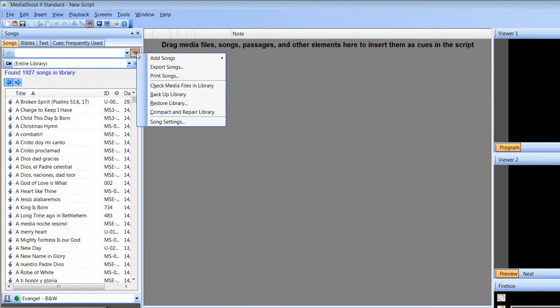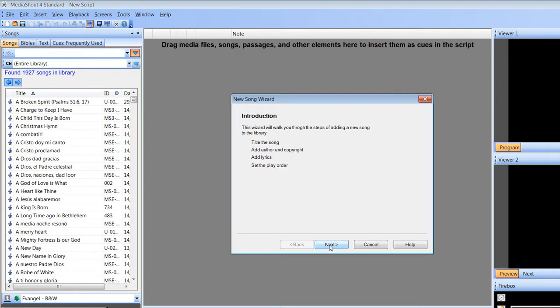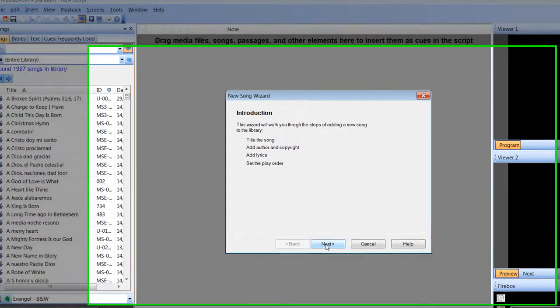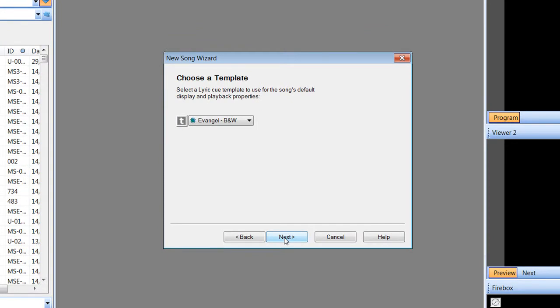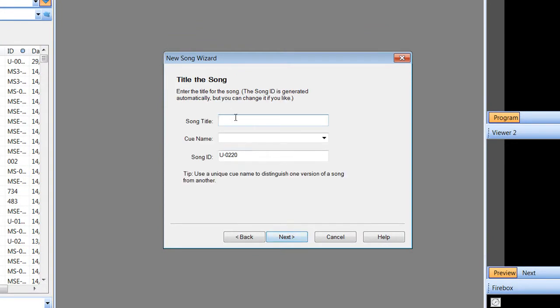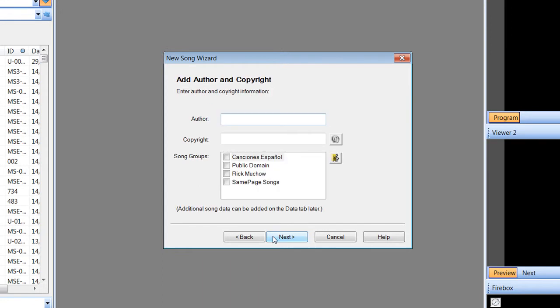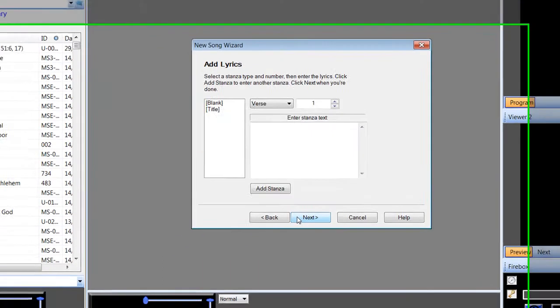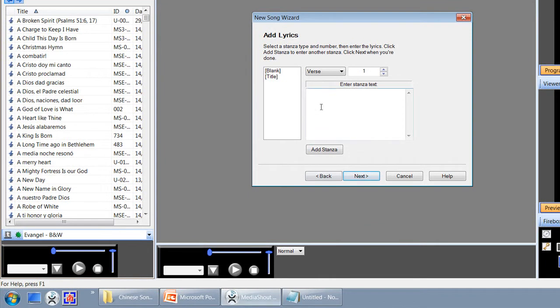So I'm going to go to the song tab and drop down menu, so add songs, and from scratch, and we know the process as in the previous videos. We're going to go to next. We've already got our template, song title, and we are going to paste the song title, so Entering a New Day. Queue name will automatically get auto-filled as I click it, and we can leave the song ID alone. I'm going to click next again, and leave the author, copyright, etc. alone.